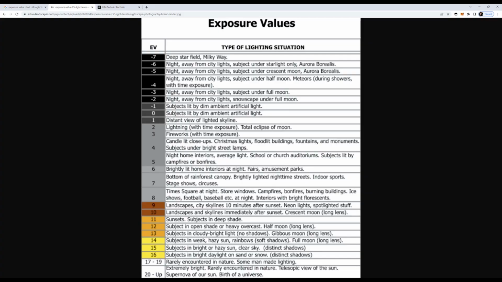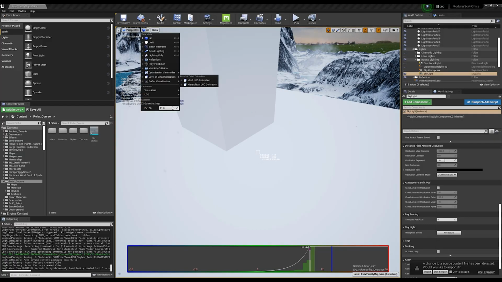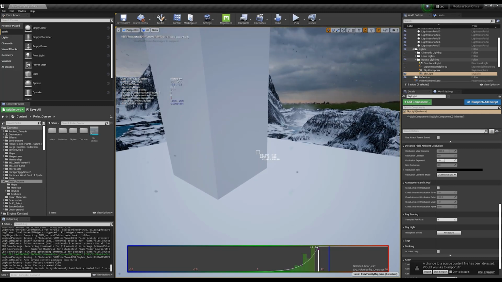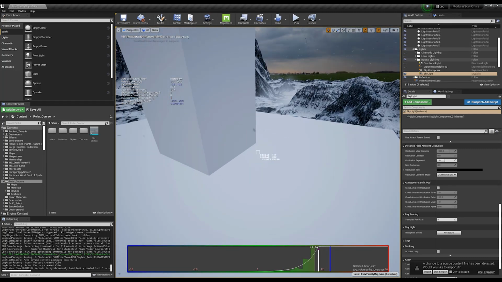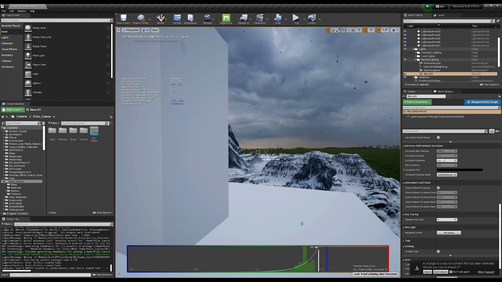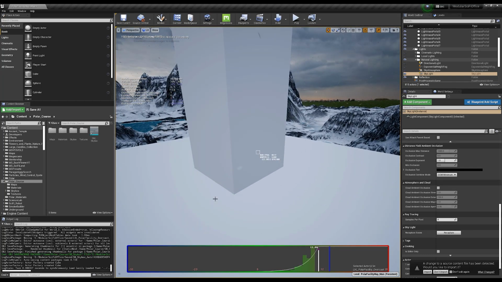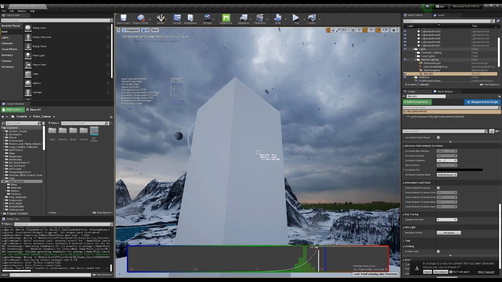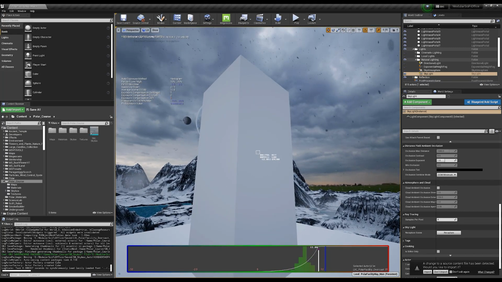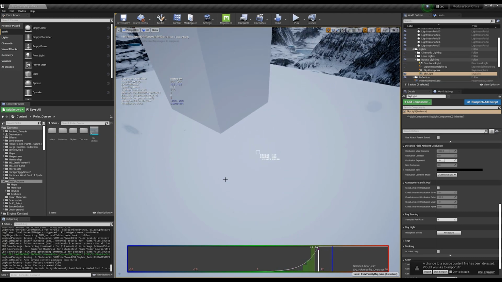So let's change it to 12, and you can see it's matching a little bit more now. It's starting to look a bit more overcast based on what we have on the sky already, which is on 10,000 brightness at the moment. So with that said, we want to make sure we also recapture the skylight.